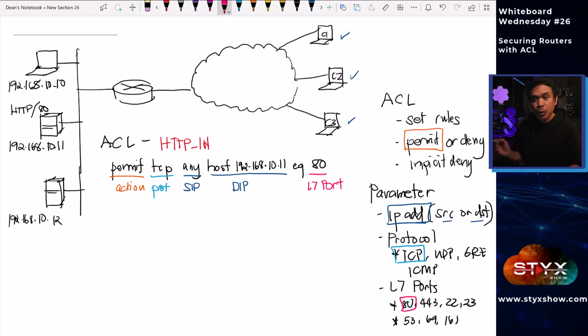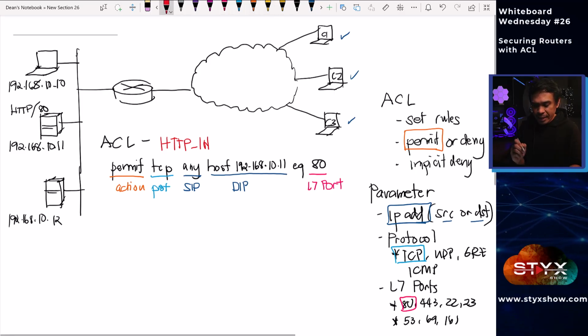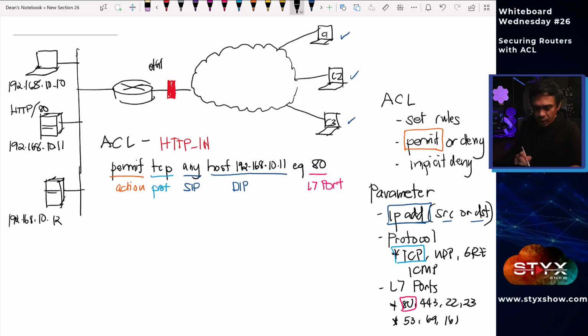But we want to make this ACL take action. How do we do it? Very easy. We already have our ACL named HTTP_in. This is not yet applied, and we're going to apply it to an interface. Let's say this is our interface. Let's name this interface ETH1, and this is ETH2. So our ACL is applied to the ETH1 interface, and this is how it will work.